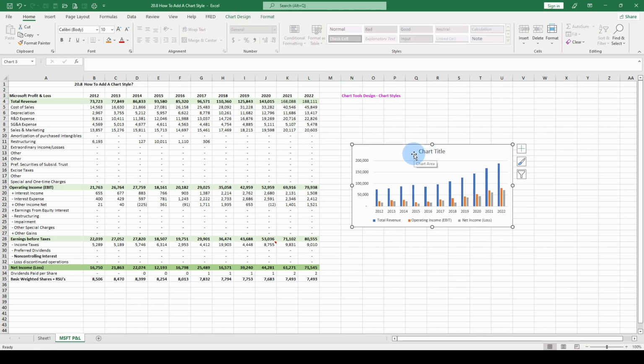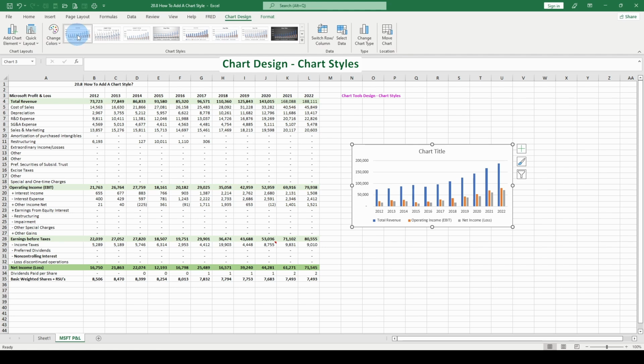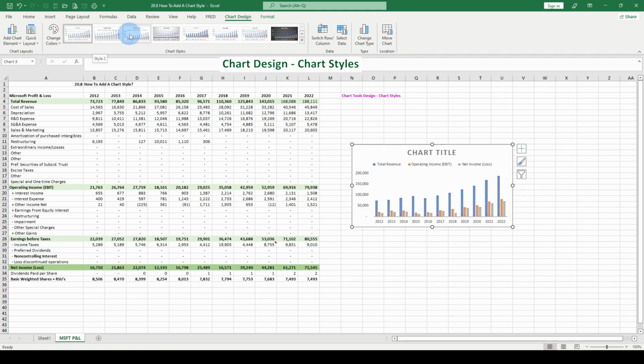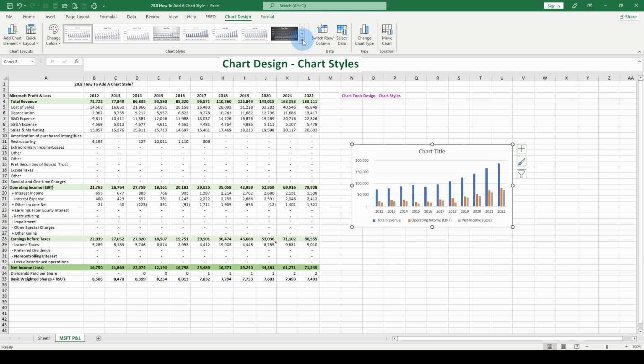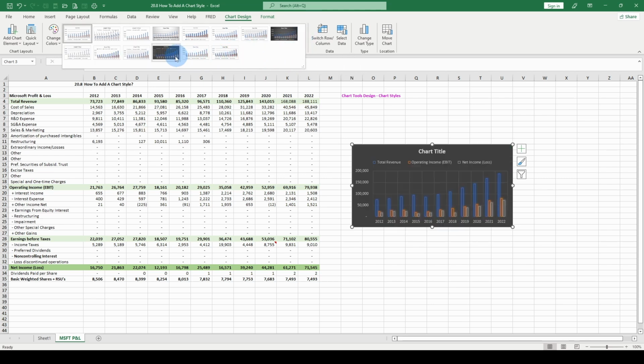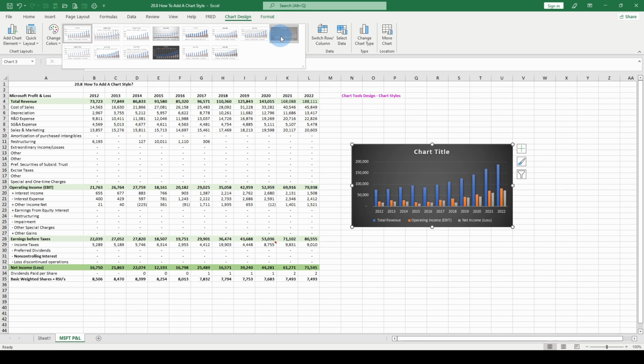Click anywhere within the chart box, go to chart design, go to chart styles, and here we have a layout of chart styles. You can just see the highlighted look, and if you want to expand this, click that down arrow and you can see the different layout. And if you want to see it, all you do is click it.